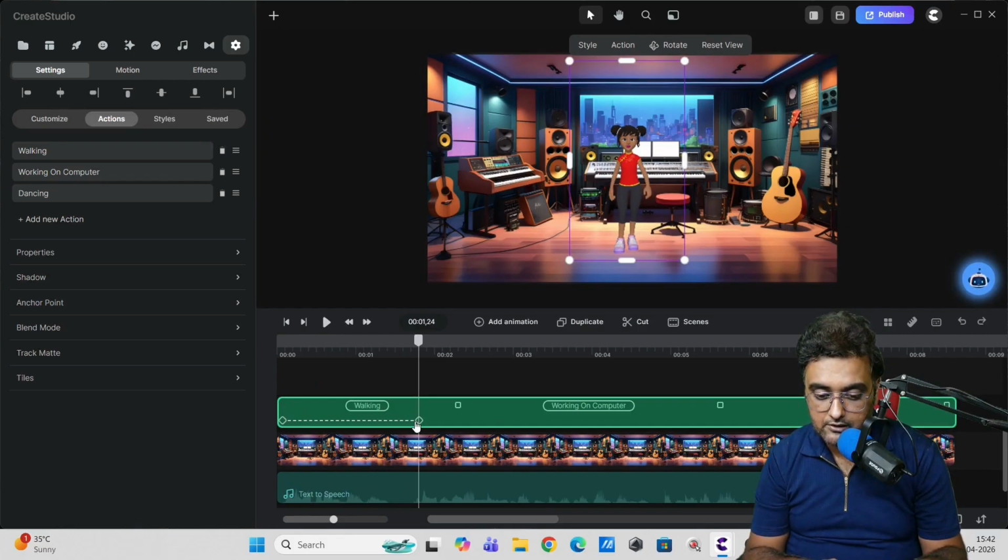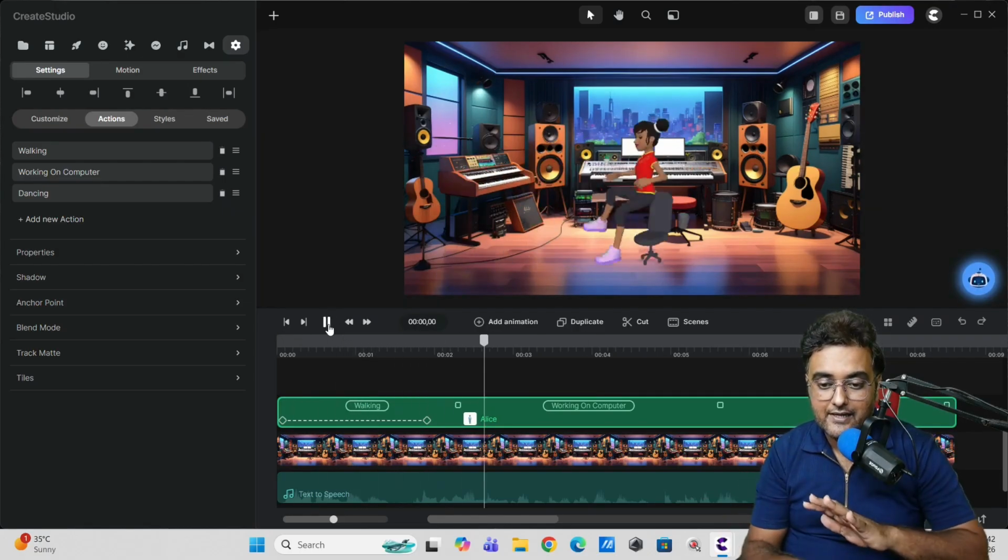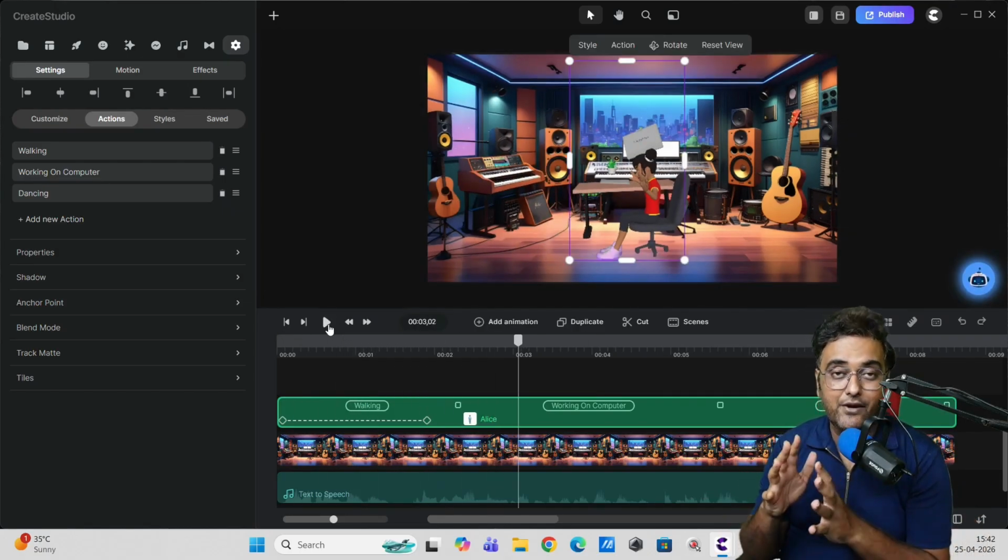So if I want to make it slower, I can increase this walking animation time. So once I do that, she will walk a little slowly. Hello everyone, how are you? Today we will learn... This becomes more visible and this becomes more engaging, right?